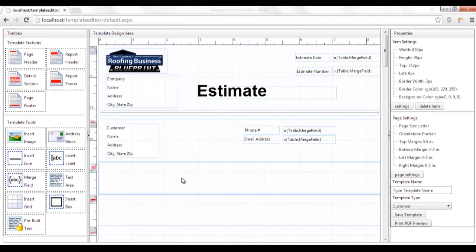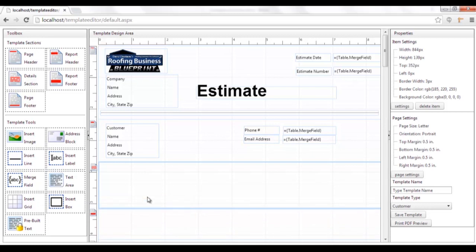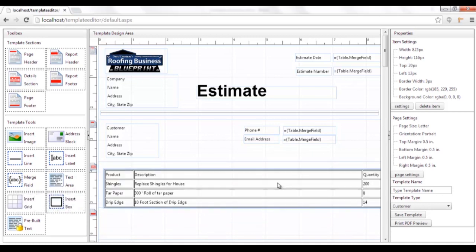Now the next section of the document is the details section. So I'm going to put a grid in here that will represent the product details. I'll just drag this over, and what will happen is when this template is used for a given customer's estimate or job, the details of that specific job will be merged in and will replace this grid here.